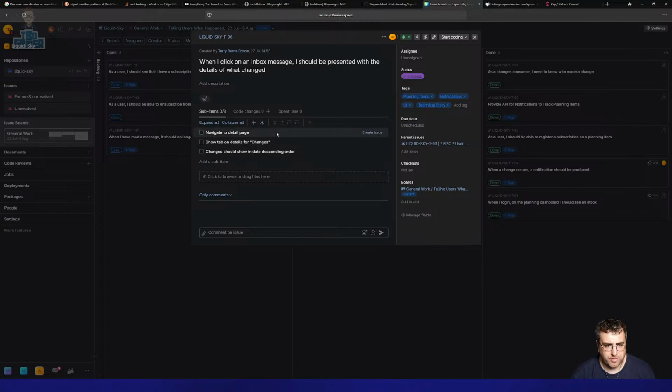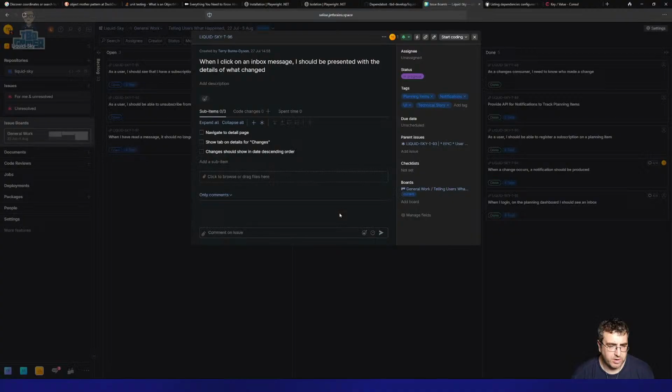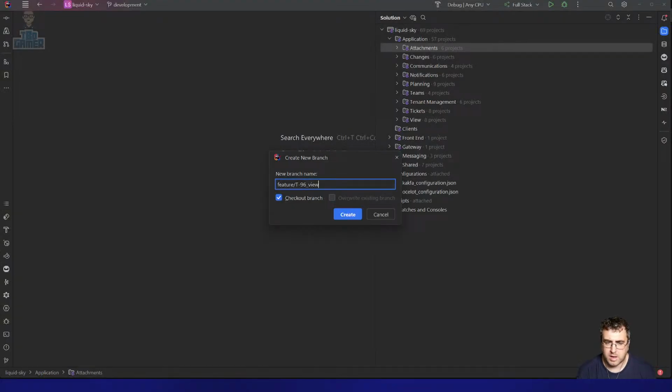So the goal of this story is to show changes when you click on an inbox message. So if you get a planning item has changed, click on the inbox message. It will take you to the object detail page, and there will be a tab visible for changes. The changes, though, as we covered last time I streamed, are not in the right format right at the second.